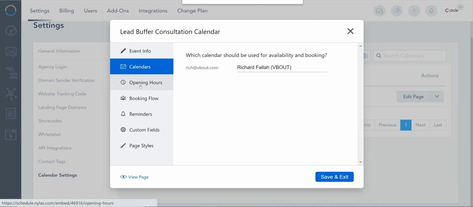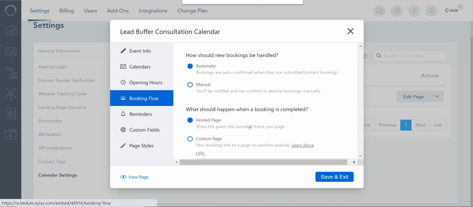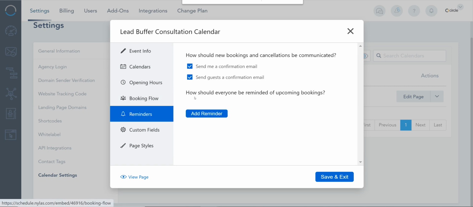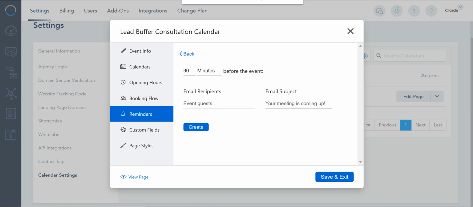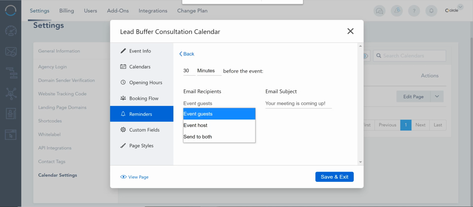What are your opening hours? You can add your own schedule. How does the flow look like? What happens after they sign up? Do you take them to a thank you page or just on the screen thank you message? You can create your own reminders by doing 30 minutes before the event. I can even do, I believe, like the day before, 24 hours. So you'll be able to create a different sort of messaging, not only to your clients who registered, but also to yourself.